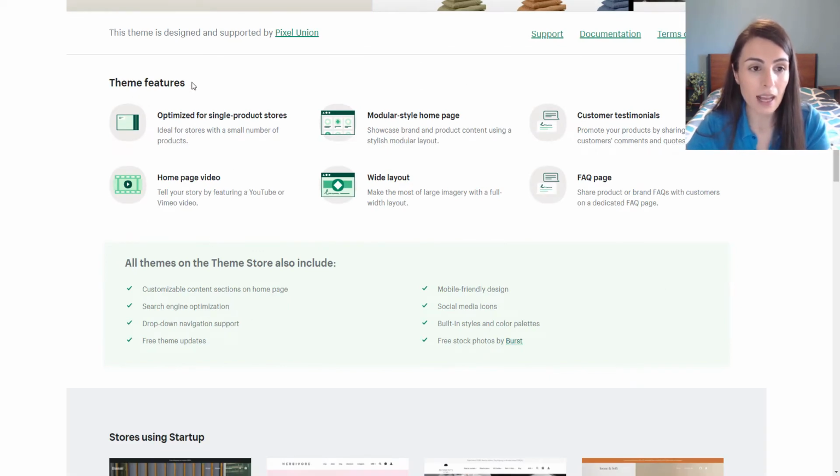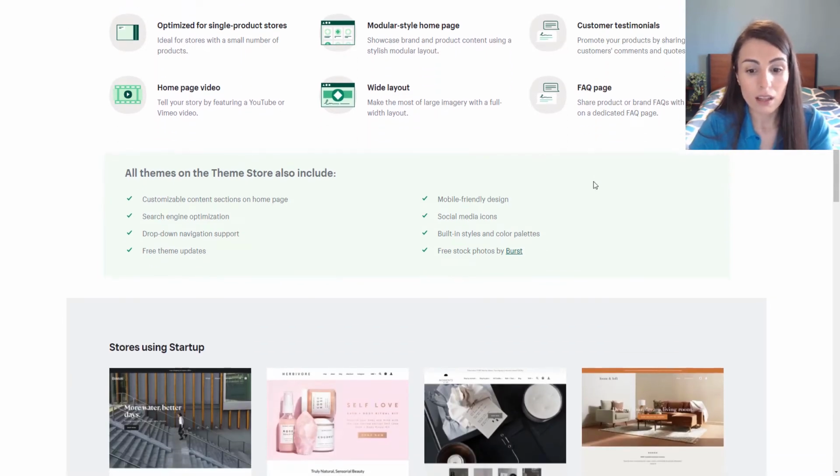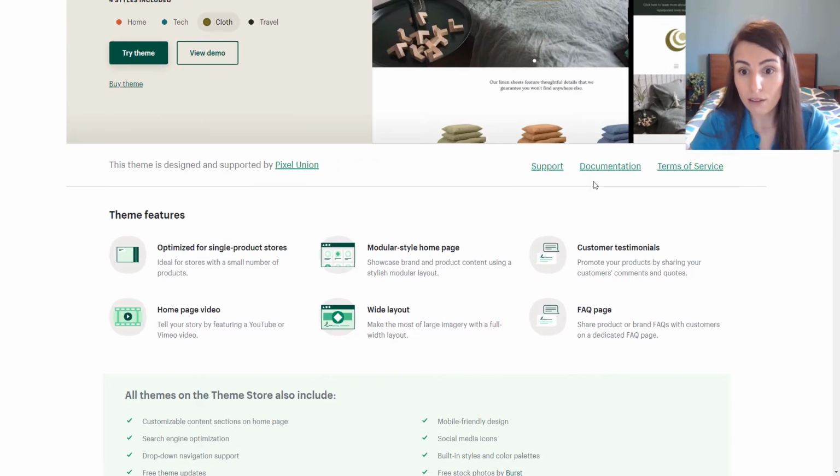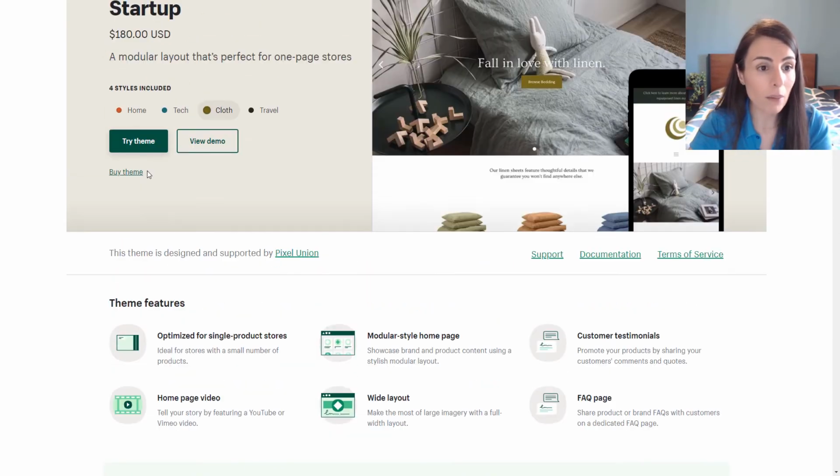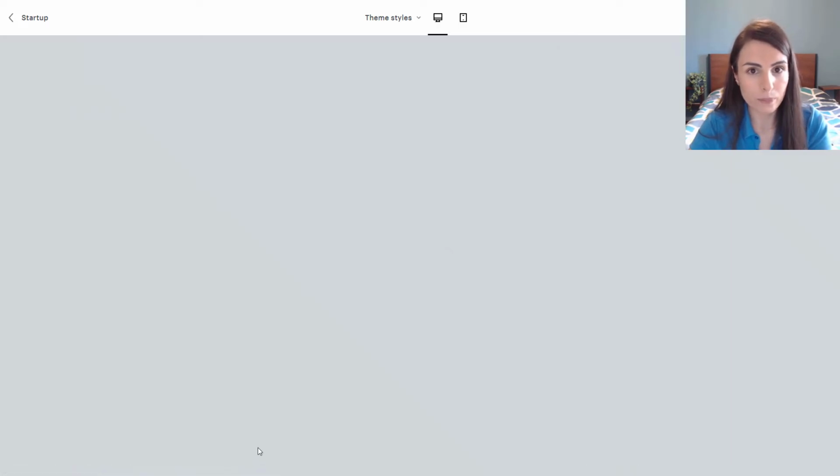They are telling us that it's optimized for single product stores. It has a modular style homepage. Let's check what this means. It has customer testimonials, so you can add sections for customer testimonials, which is something very important. We can add a video on the homepage. It has a wide layout, and it has a frequently asked questions section. So these are things that you might be looking for, so this is good. I'm going to view the theme.